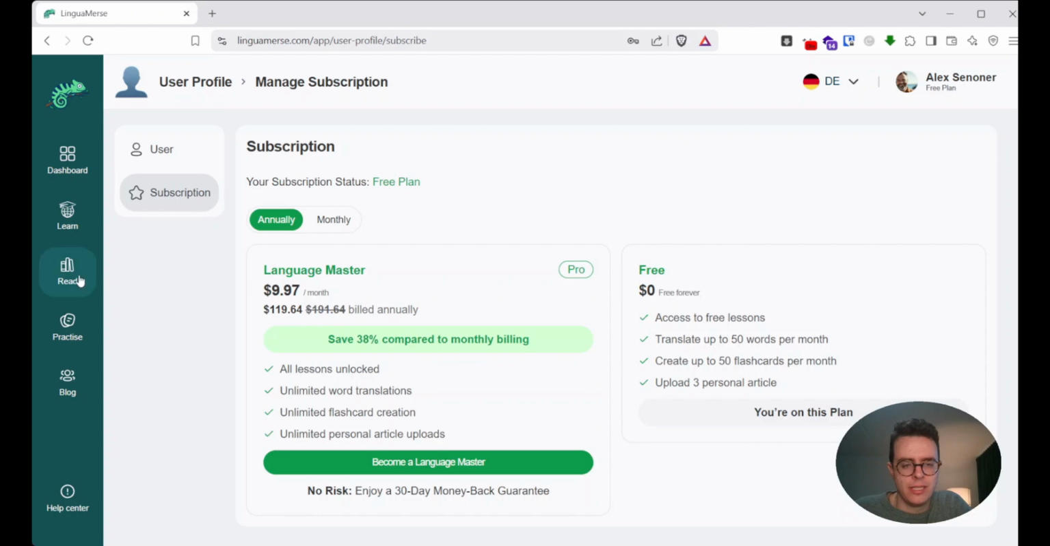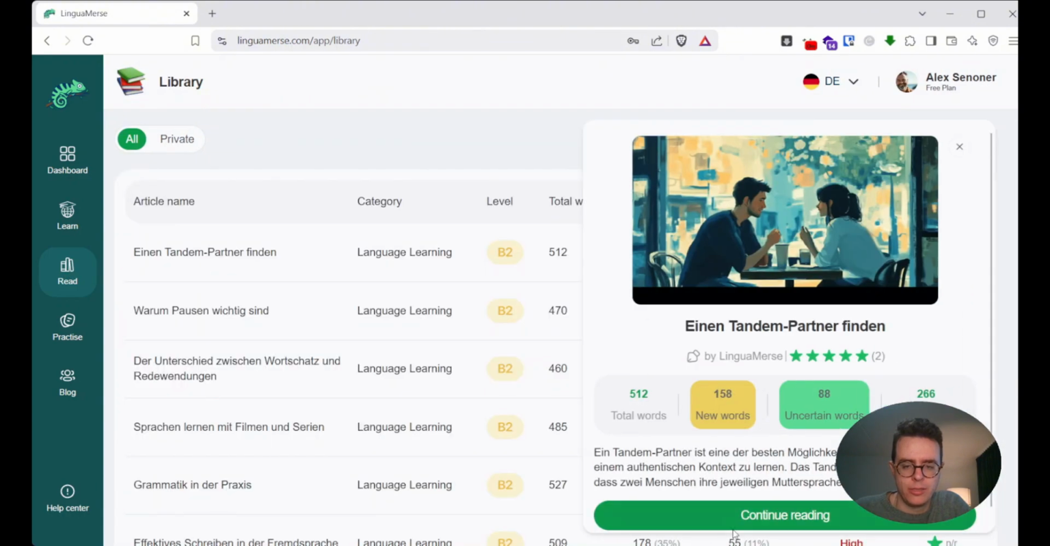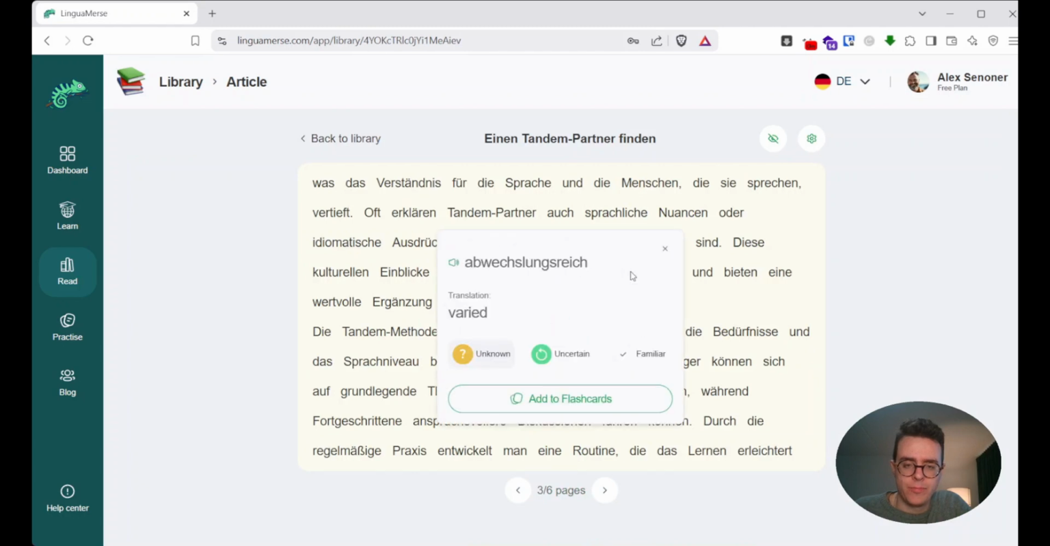What that means is when you read something, so if we go back to the library here, when I read an article, when I click on a word, like now it has translated this word, abwechslungsreich, varied. And on the free version, you can translate 50 times in a month, 50 words.